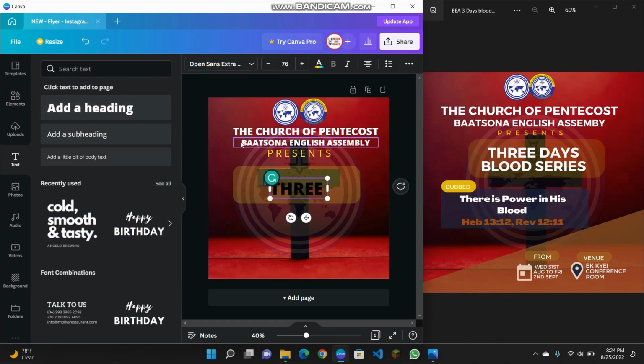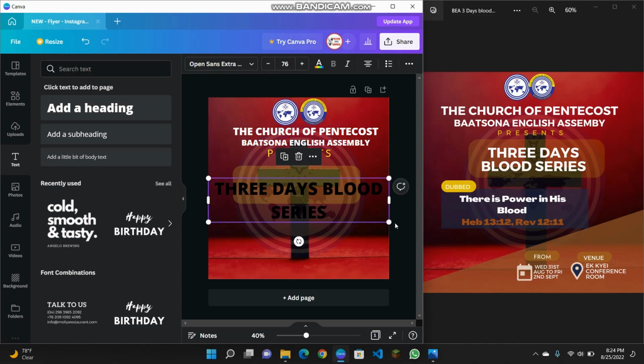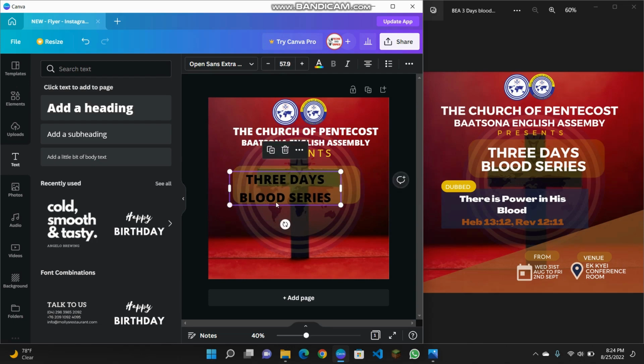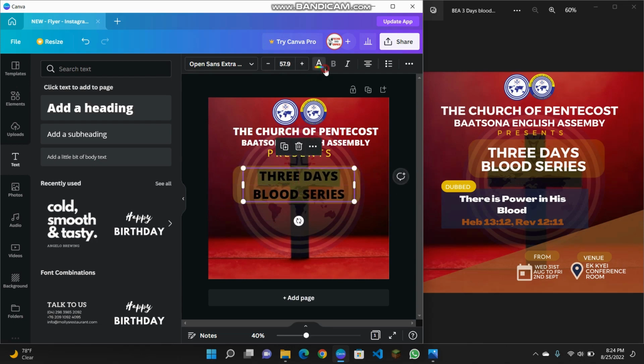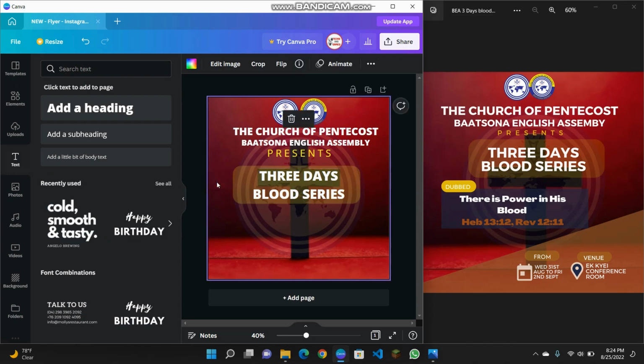Then we get the text tool, then we add this. So 3 days blood series. All right, so we do that, then make it small, then we add it here, then we change the color to white. Simple, nice.